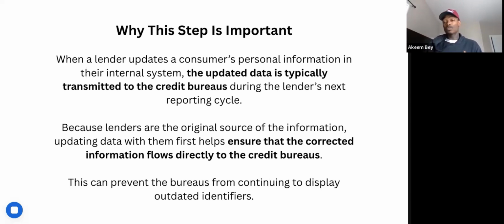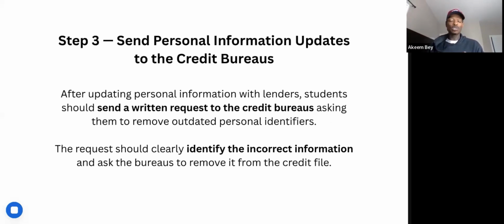Because even if you update it with the credit bureaus and they do what they do, that next cycle of reporting from that lender is just going to put that information right back on your credit report. It's going to be harder to get those negative items deleted. So this is why we do it step by step, and this method is the most effective.